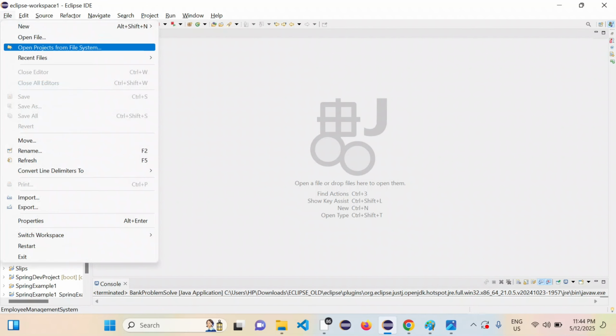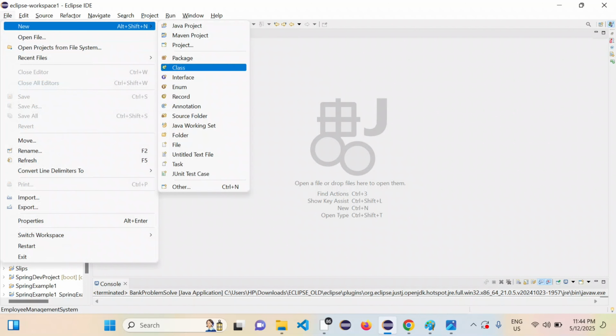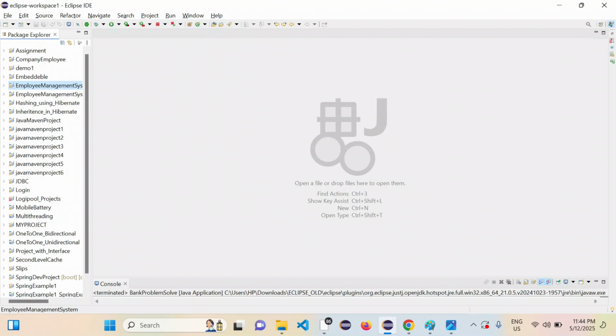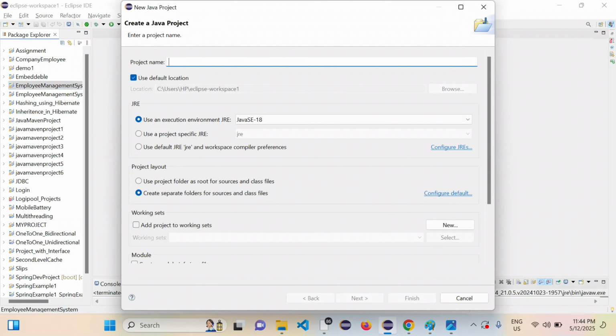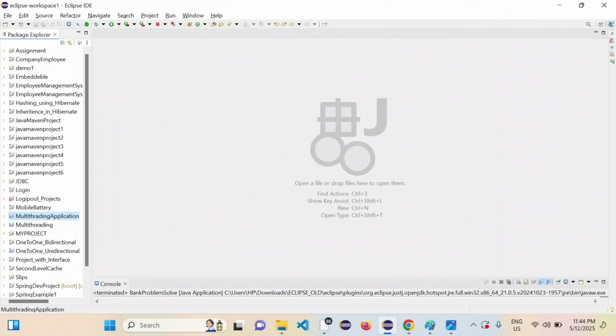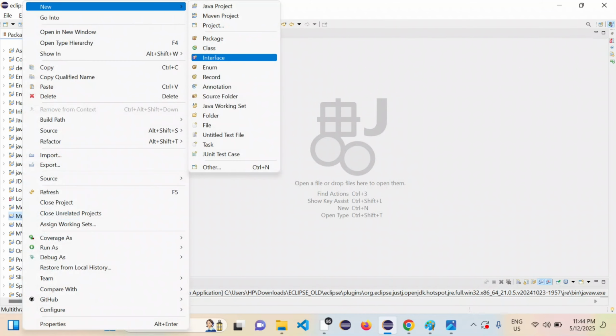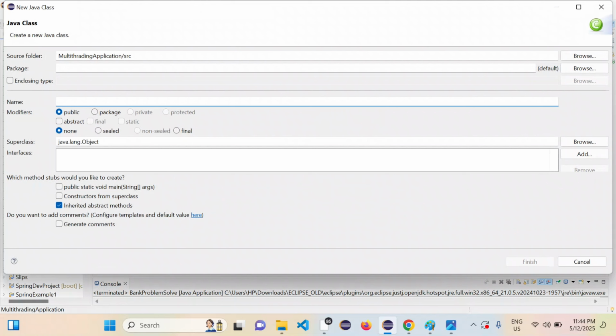First of all, we have to create a new Java project. We give it a name like multi-threading application, and finish. Let's create a new Java class in the multi-threading application project. The first one is banking system.